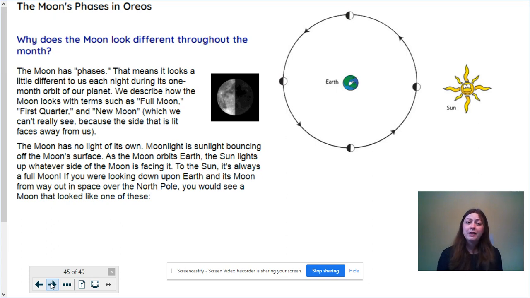It takes 1 month to orbit around our planet. That's how long it takes. So we describe how the moon looks with terms such as full moon, first quarter, and new moon, which we really can't see because the side that is lit faces away from the Earth when there's a new moon.